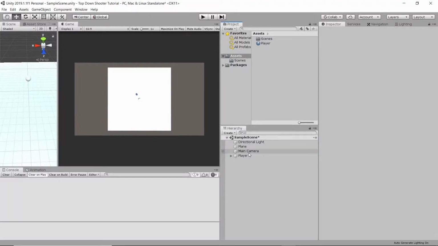Today is the first episode of the new series on how to make a 3D top-down shooter in Unity. So, we are actually going to be making this in this episode.